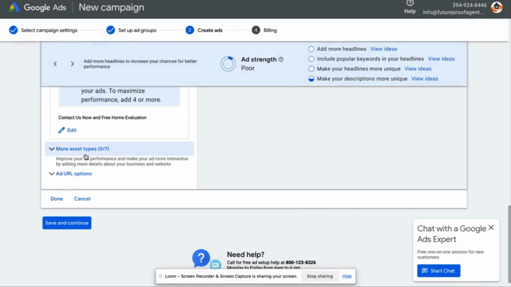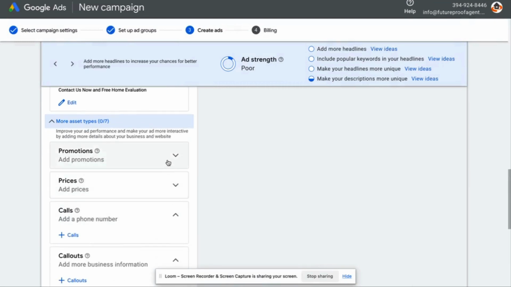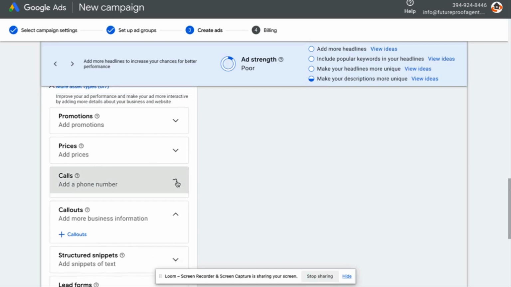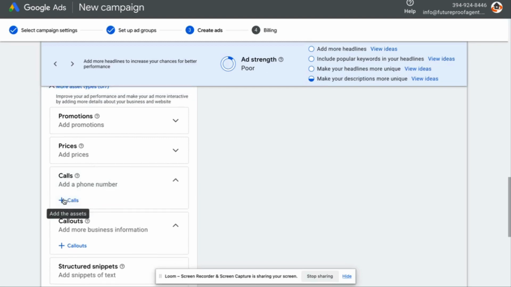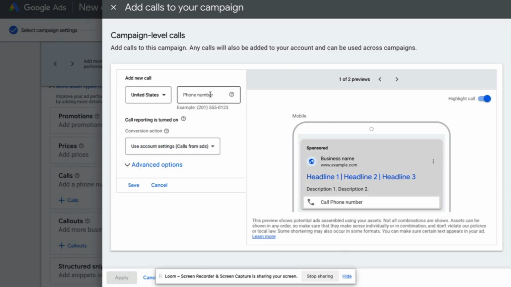Now, if I click on more asset types, there's a number of things that we can add. We can add promotions, prices. We can add a phone number. So this is helpful if we want to put our phone number directly. So if I click on calls on this little plus sign, I can put in a phone number. Now this is just a random number. So now it's going to have a little call icon underneath. And if people are on their phone, they can click on it directly to call you.